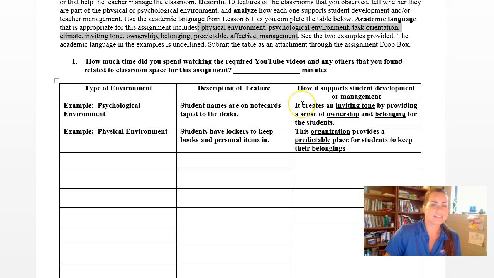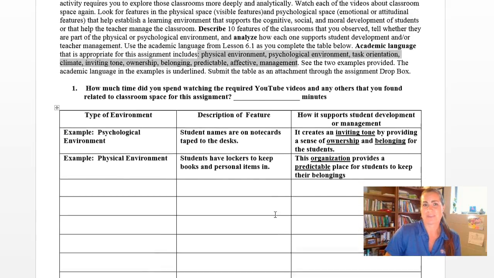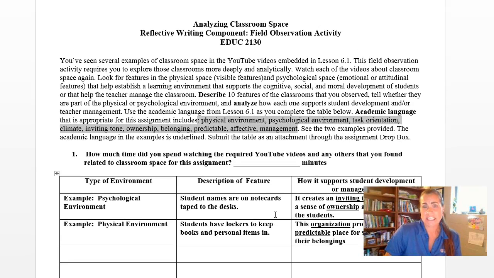If you want to delete these, that's fine, you can do it. I just give you some examples, but make sure you have at least 10 more after this in this column here. So put it in the Dropbox, submit it, and you're good to go. So field activity number 3 is complete after this, and you don't have to leave your computer.